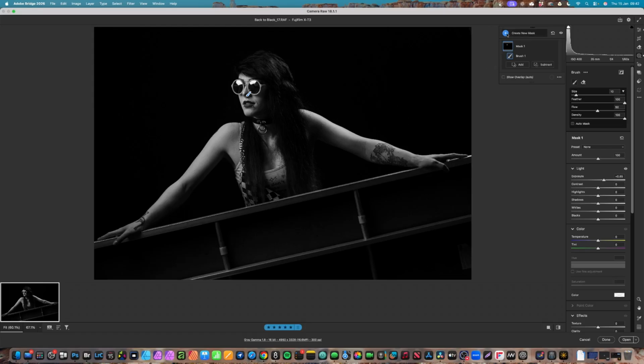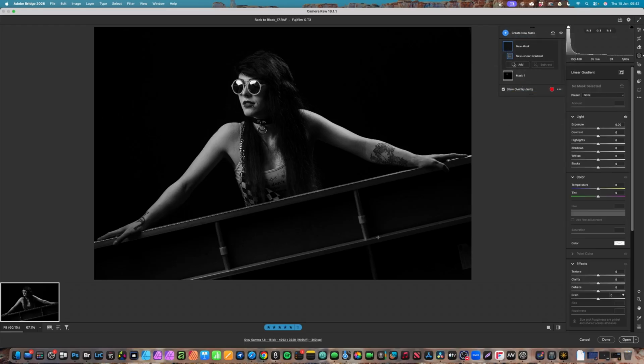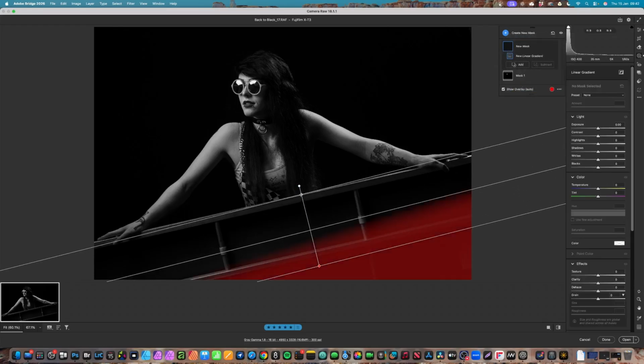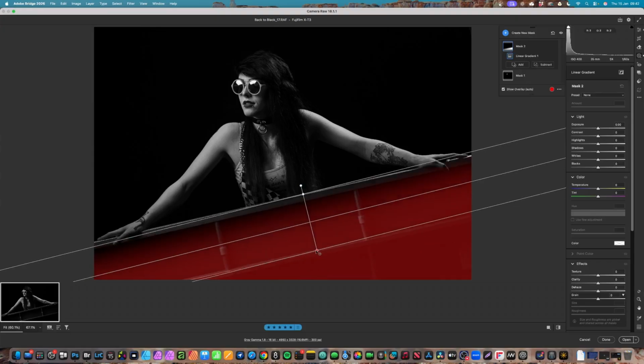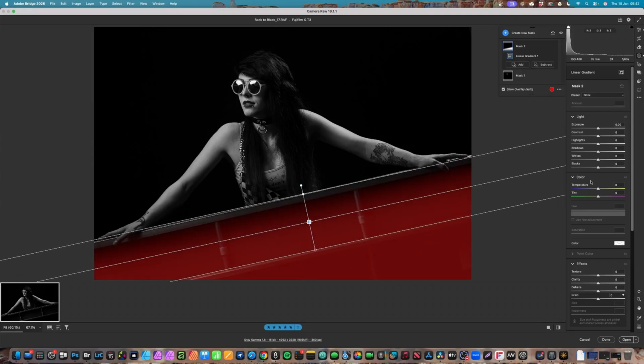Let's add another mask to sort this table out. And we're going to go with a linear gradient on this one. And then we can pull that gradient up to about there. Bring the start point in a little bit more. And like I said with the shoulders, we just use some negative exposure, okay?